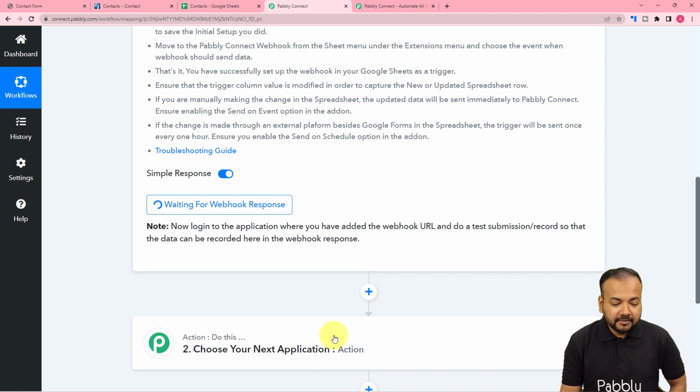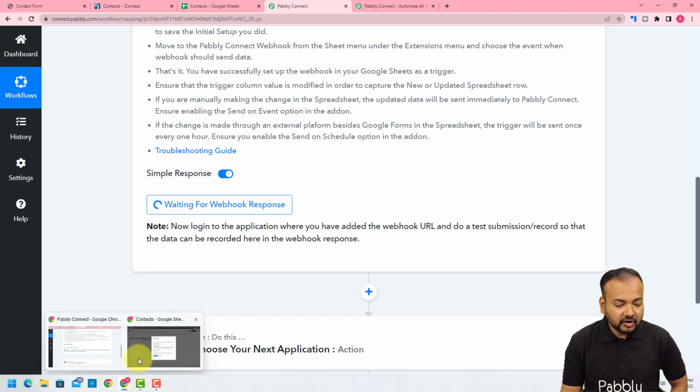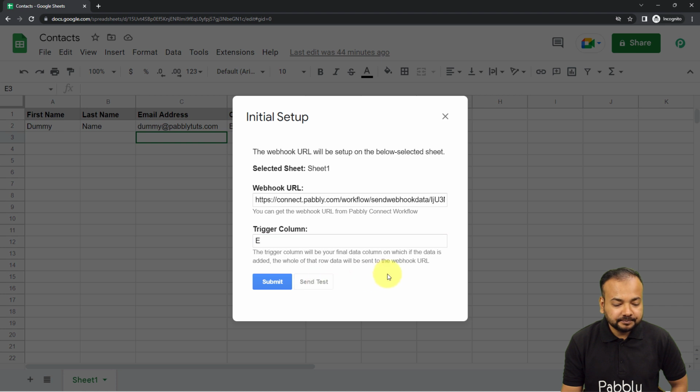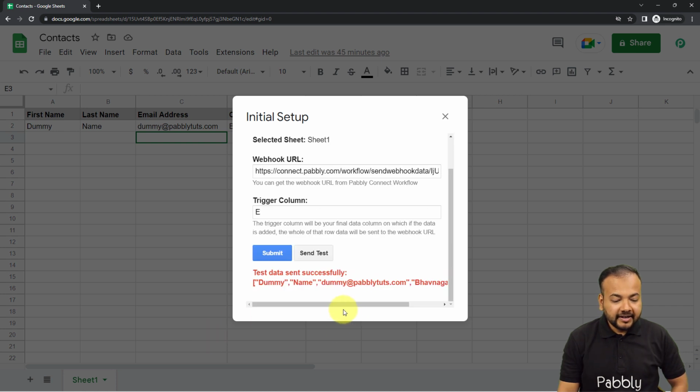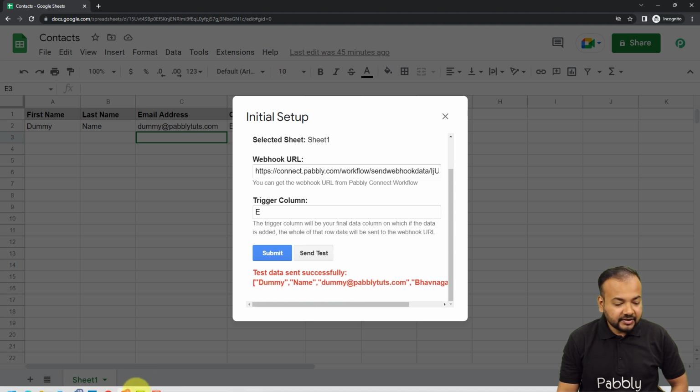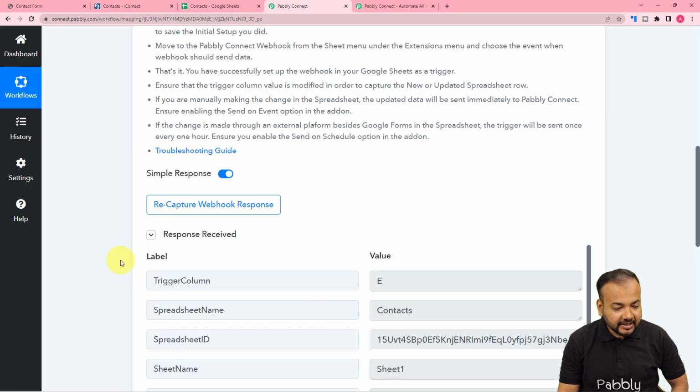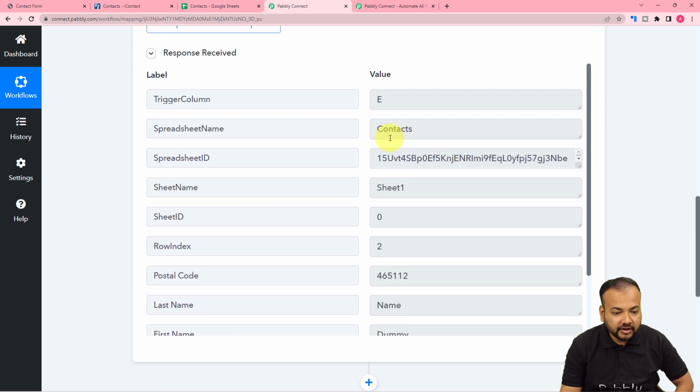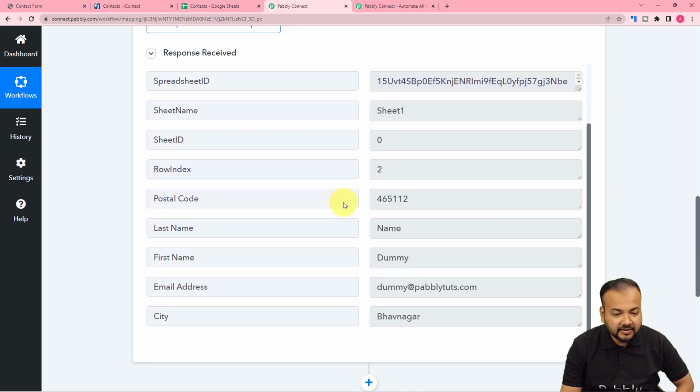Okay, so let me click on send test from this initial setup, and here it started showing test data sent successfully. Okay, this means the data has been sent. Let us check in the workflow, and here you can see in this response section we got the data like this. It is showing the trigger column, the spreadsheet's name, and the details. You can see the postal code, the last name, the first name, and all the things are here. Okay, so we got the data.